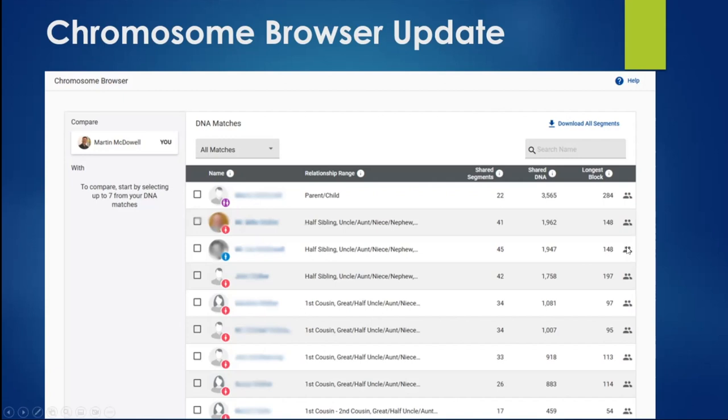And I know the Chromosome browser does confuse people, so we're just going to do a little bit of revision now in how it works. What I've done at the moment is I have just gone into the Chromosome browser, and you can see my name up here. This is just a list of my DNA matches. I've redacted the names for privacy. It's showing me the relationships, the number of segments shared with those people, the amount of shared DNA, and the size of the longest block. And we now have the facility to look at the common matches of each of these people that are matching me. So I'm just going to show you how you would use this.